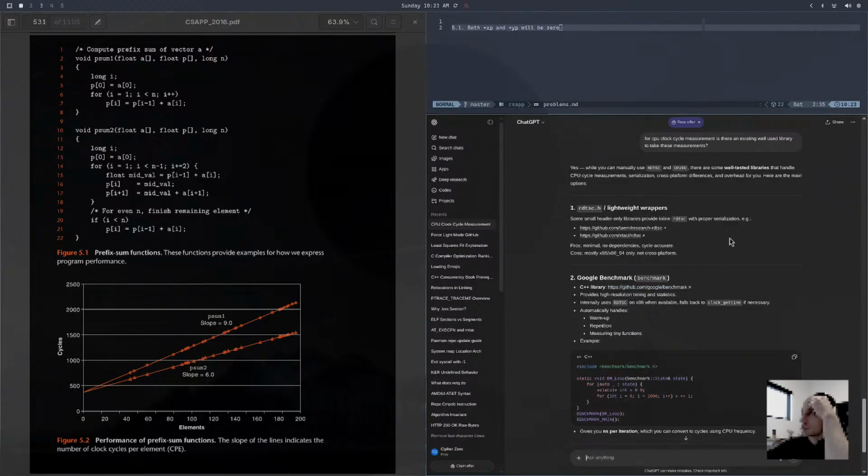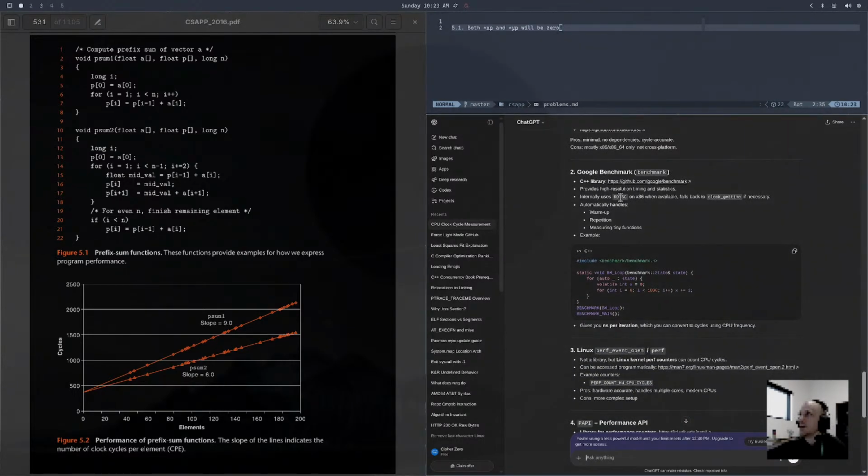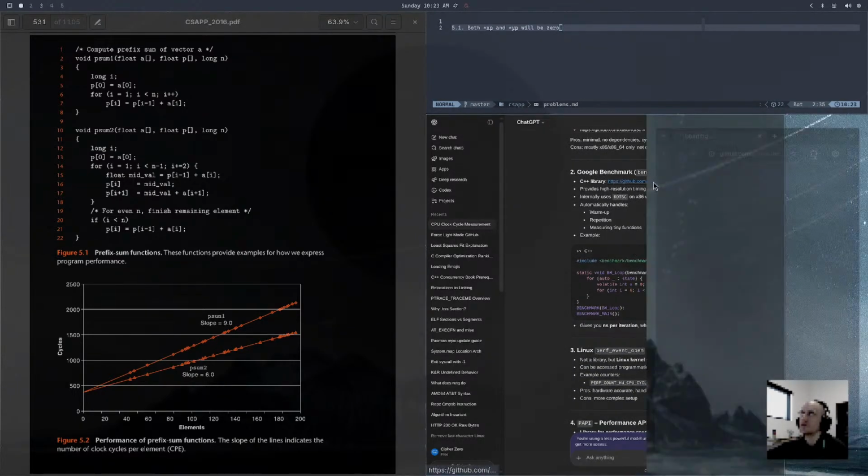Google Benchmark, high resolution timing and statistics. Internally uses RDTSC on x86 when available. Falls back to clock_gettime if necessary. Automatically handles warm up, repetition, measuring tiny functions. Example. I need to check that out at some point.